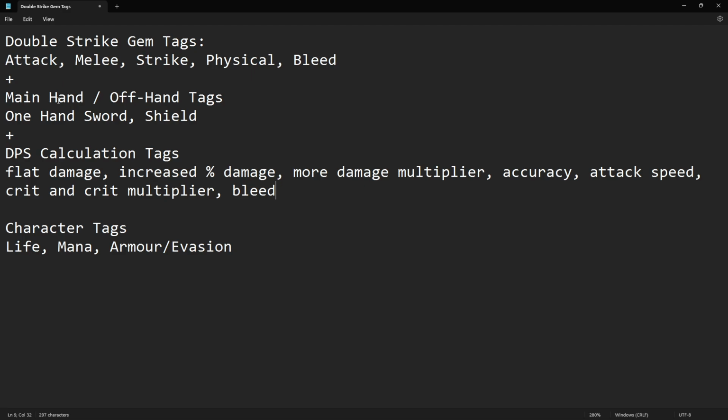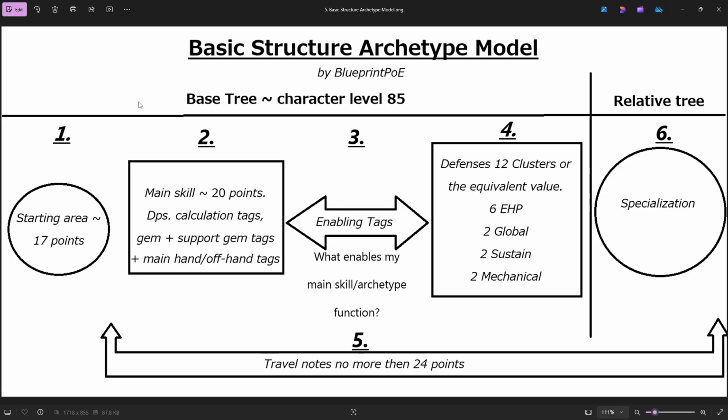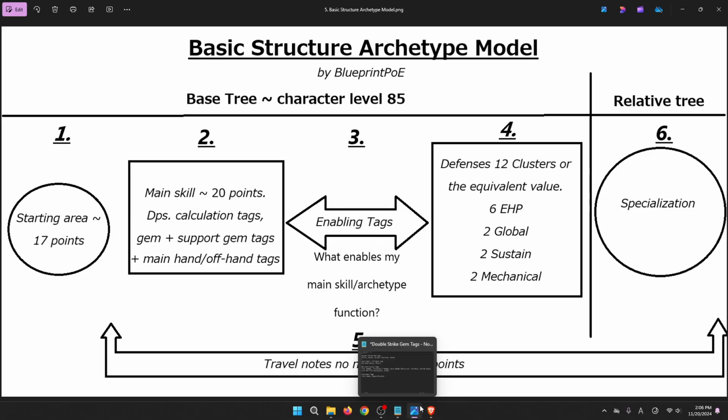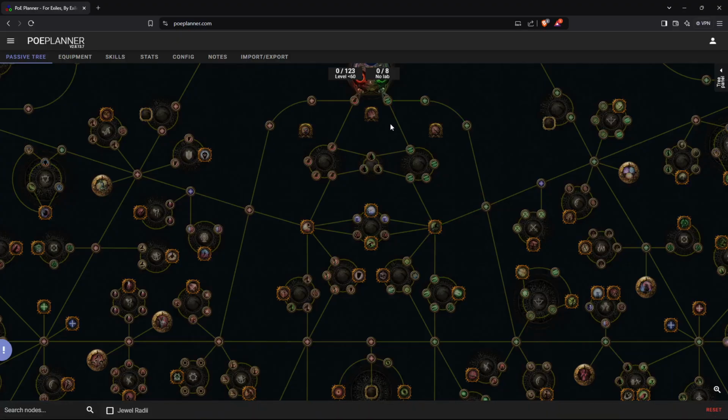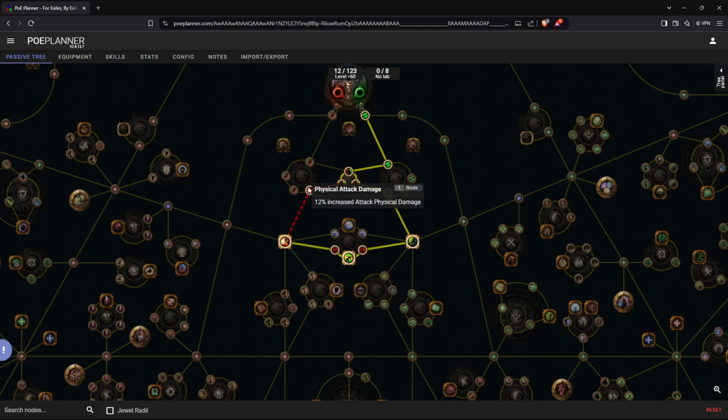For this example, I choose main hand and offhand tags to be one-handed sword and shield, added to the character, as well as armor and evasion for defense, right? So let's take a look first at our model or blueprint, at the first area of the tree, which is the starting area, around 17 points, right? The definition of starting area is basically anything within the range of 17 points, right?